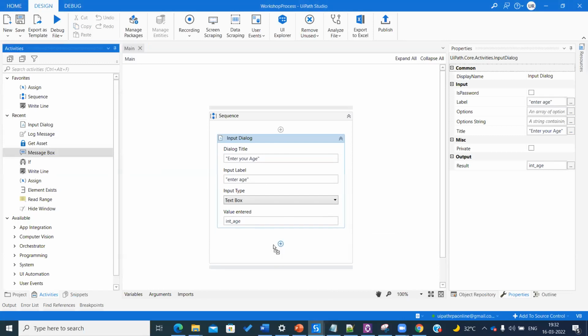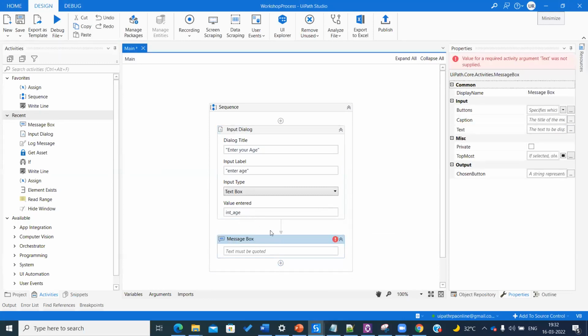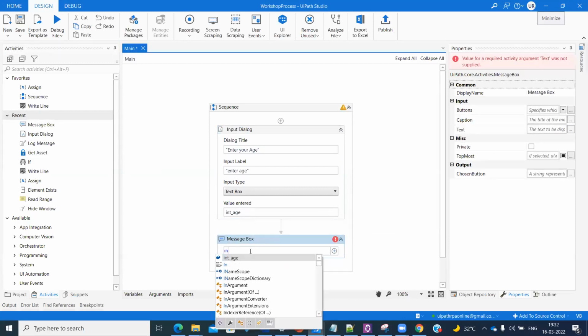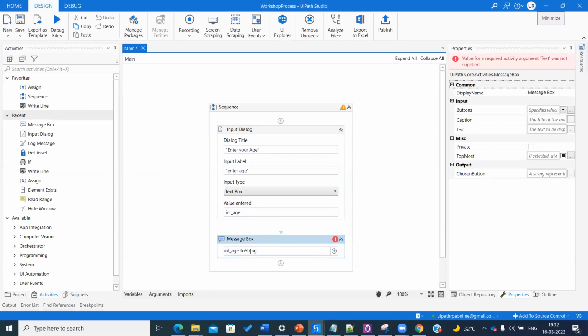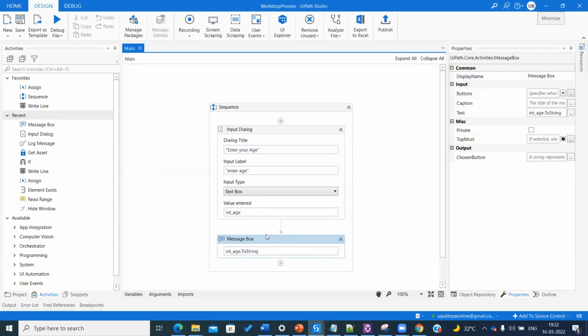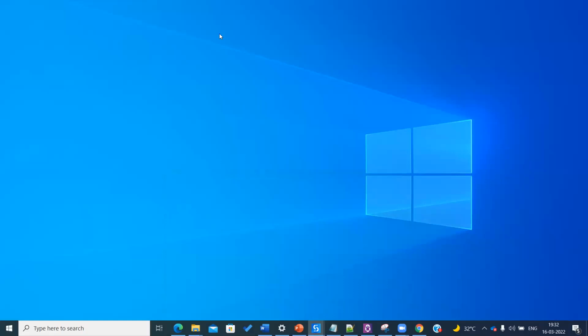Okay, now I asked the user to enter the age, and now I'll take the message box activity. I hope you know what the message box does. I wanted to display what the user would have entered. I said int age dot ToString. Whatever I would have entered, I wanted to display it at the backend. Just a very, very simple basic XAML. I'm just running this.